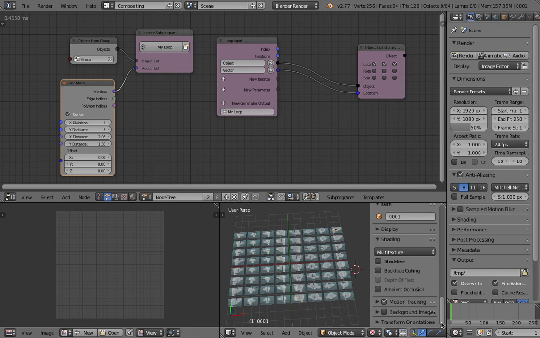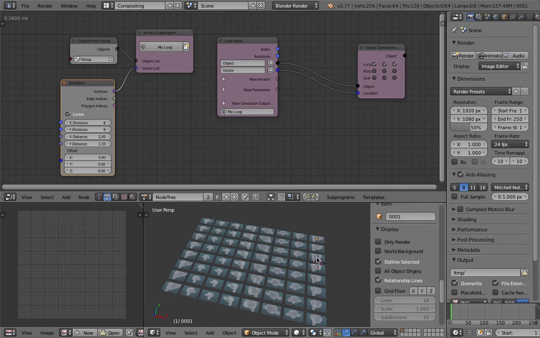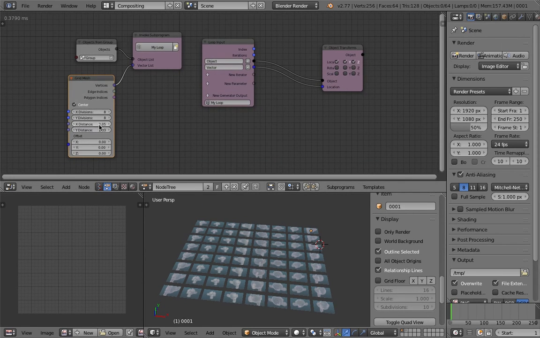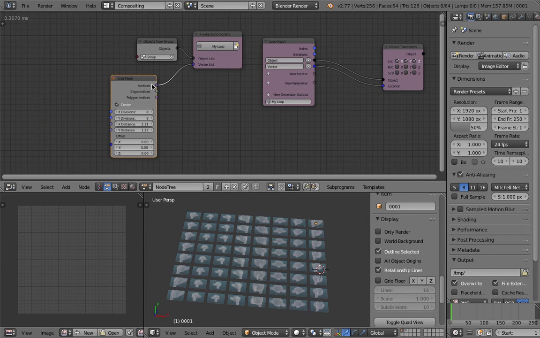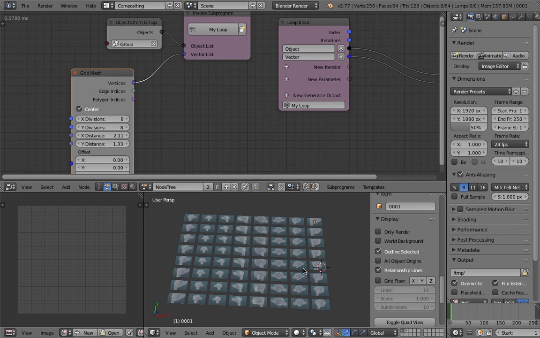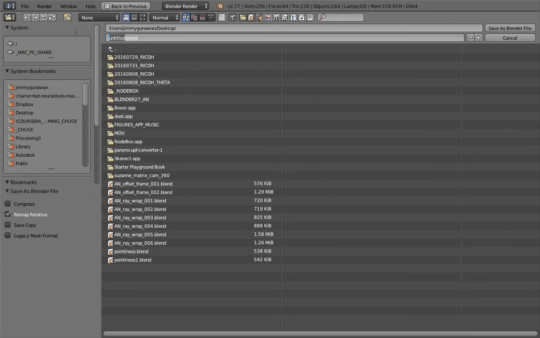If we use the solid textured solid, that's kind of the fastest for Blender to process. My laptop is kind of slow, but anyhow, so we have the objects arranged like this. Like I said, the grid mesh node will generate the point positions for our bunch of objects here, and then it's arranged like this. 1, 2, 3, 4, 5, 6, 7, 8, 9, 10, 11, and so on until 64. So this is the first mosaic. Let's quickly save this as mosaic 001 and save it.